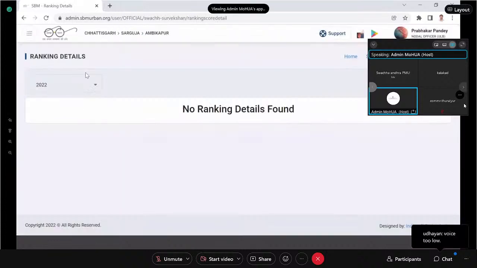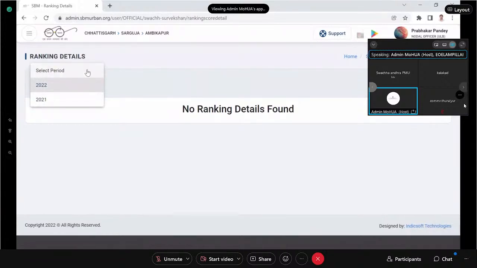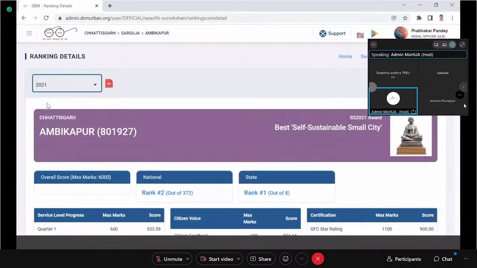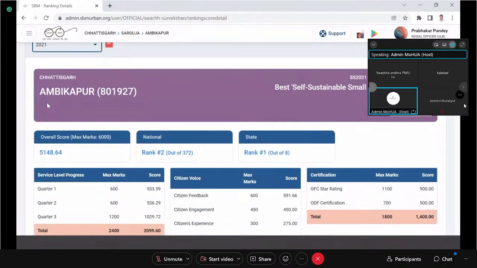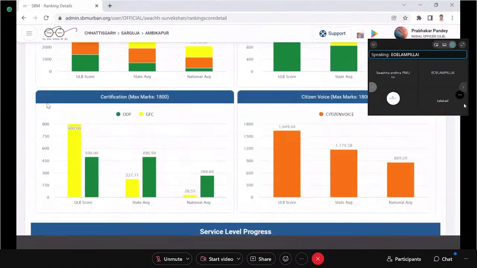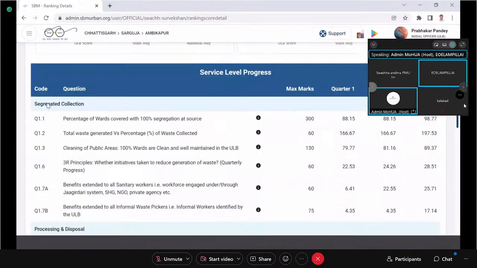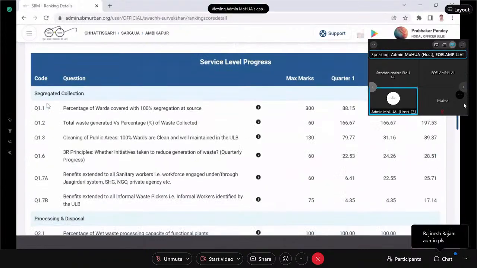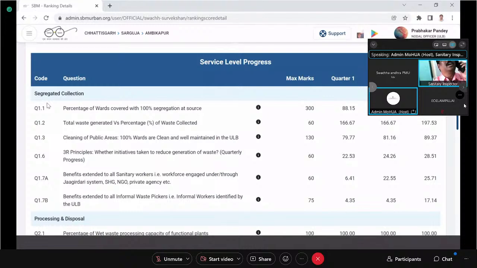When you click on this option, then the drop down will appear. Here you can select the year. 22 is going on, so no data found for this. If you click on 21, then you will get your last year score from this section. And here we have shown the detail in charts and detail about each indicator, how many marks you have got from each indicator. Quarter wise, we have provided you the complete detail about your last result.